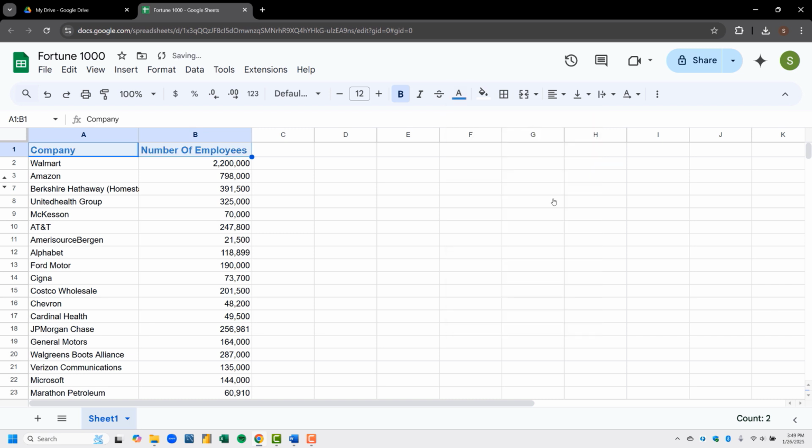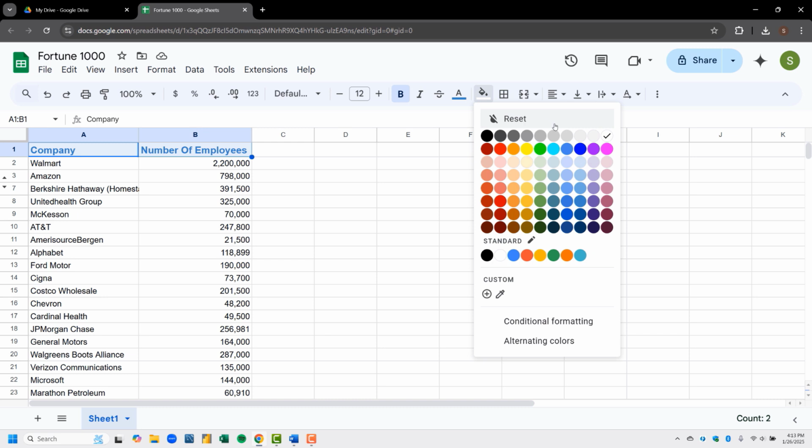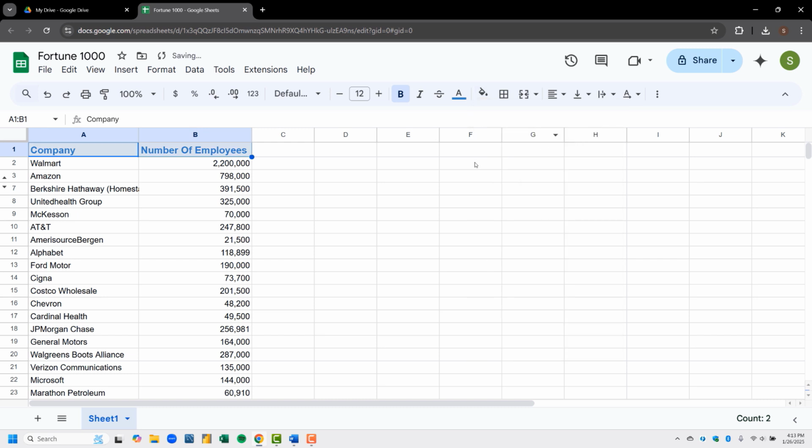Now let's add a background color to the cells. Click the Fill Color Command button on the toolbar. Let's select this light gray color. The table looks good, so let's wrap up this lesson here. In this lesson, you learned about font effects including bold, text color, and fill color, which can be used to give your spreadsheets a more polished look.